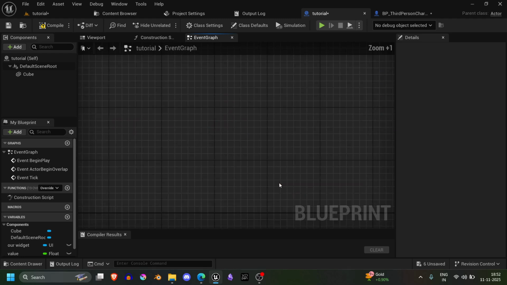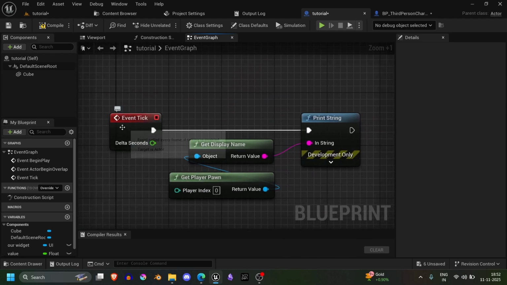But now we will remove both of these because we have a very simple example prepared, in which we are taking an execution from Event Tick and then getting the player pawn and just displaying its name by Get Display Name. That's all. But let's just see it in action.